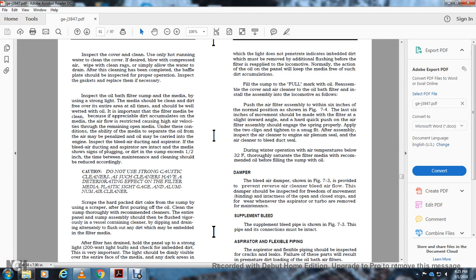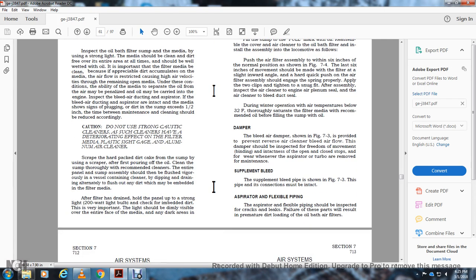Under the condition of the ability to immediately separate the oil from the incoming air, but it may be penalized if the oil may be carried into the engine. Inspect the bleed air duct with an aspirator. If the bleed air duct with an aspirator is inactive and the media shows the dirt in the sump exceeds 1.5 inch, the time between maintenance and cleaning should be reduced accordingly.